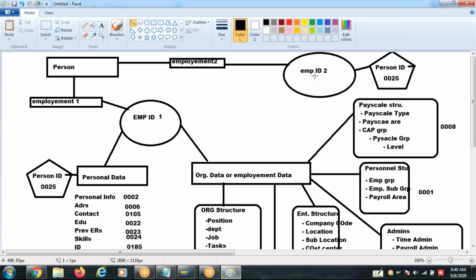And this employee ID 2 has its own organization employment data. This part is not the same between employee ID 1 and employee ID 2. Employee ID 1 position, department, location can be different. Pay scale structure can be different. Employee ID 2 organization information can be different. Is this clear, guys? Any question here?